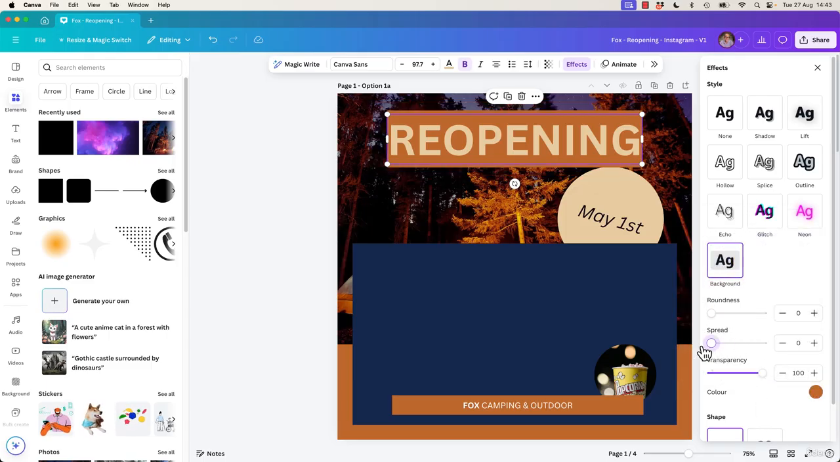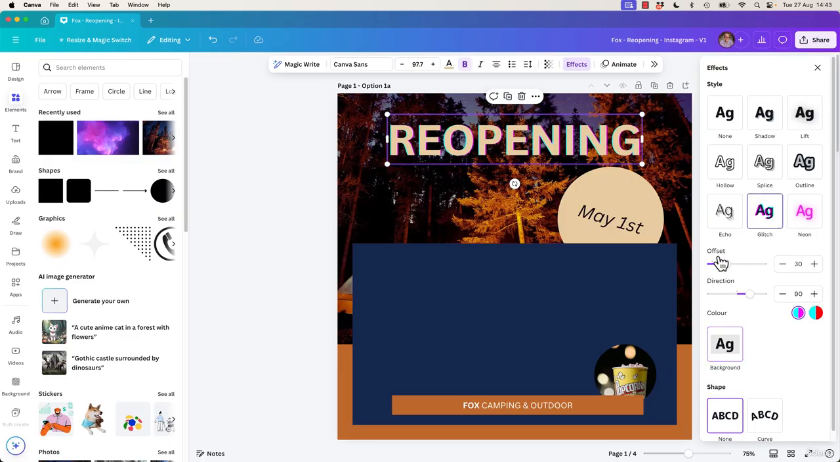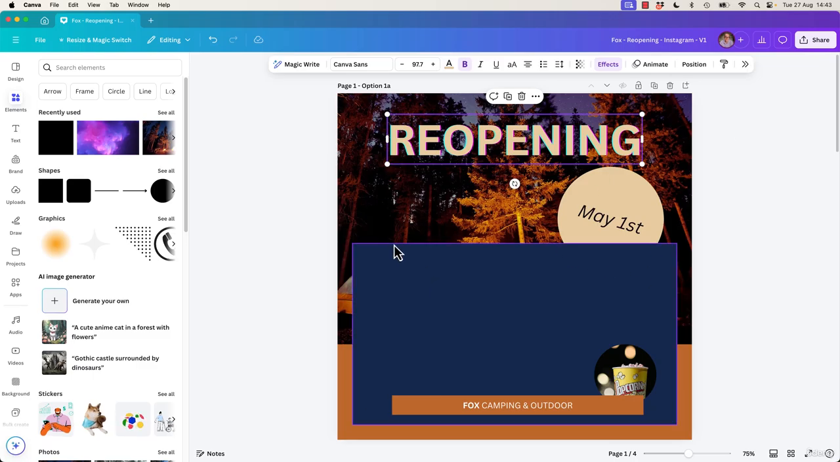Roundness, spread is a weird word, but it's just how far out from the text, and do you want it to be transparent or not? Ooh, fancy. You've all probably done it. You click on glitch. Ooh, I do love a bit of glitching. Probably the wrong color for it, but you get the idea. That is text effects. Really good for getting text to pop off the background.